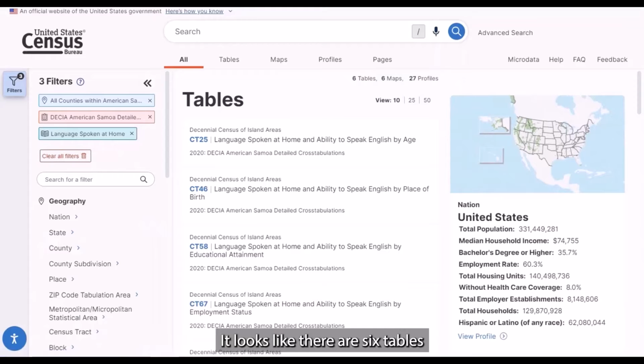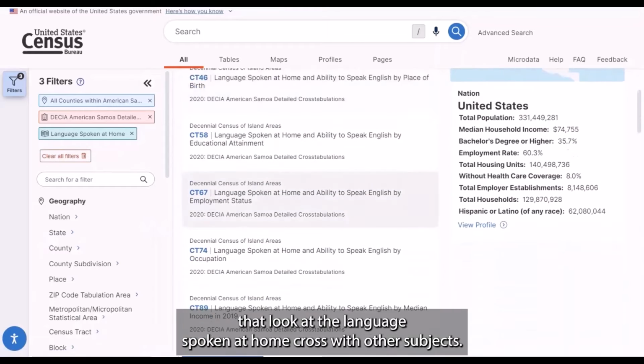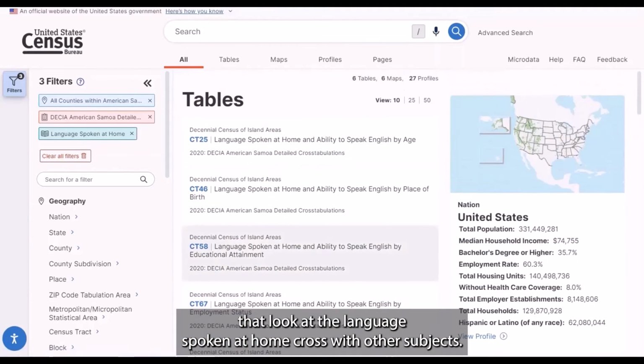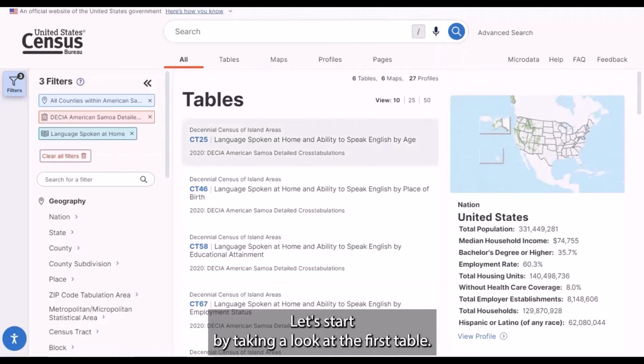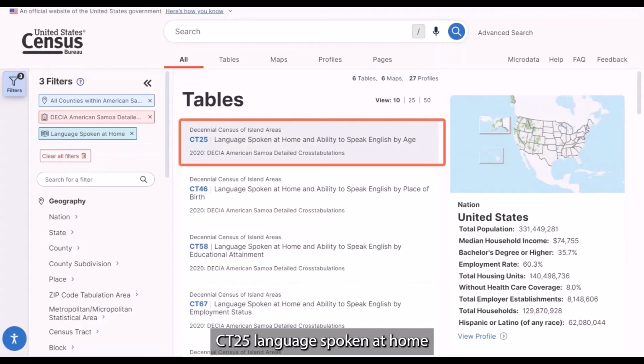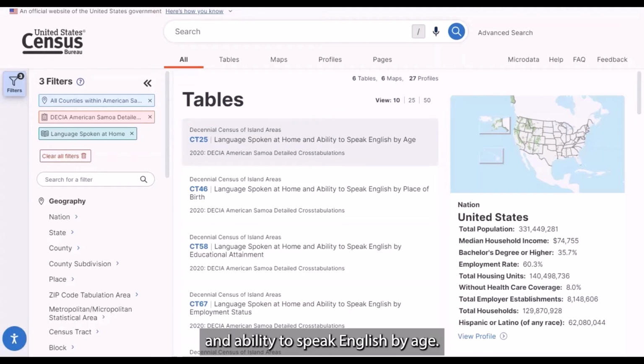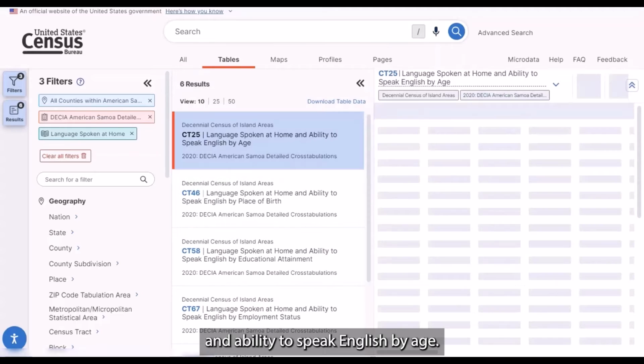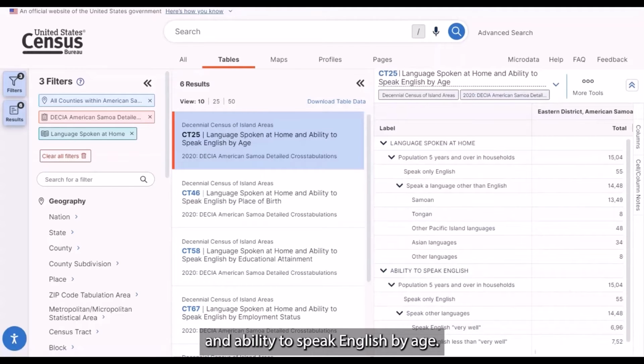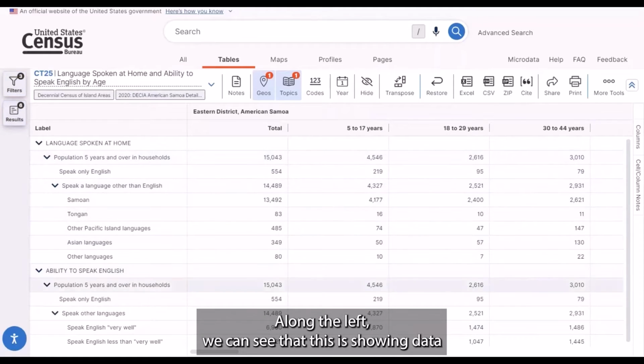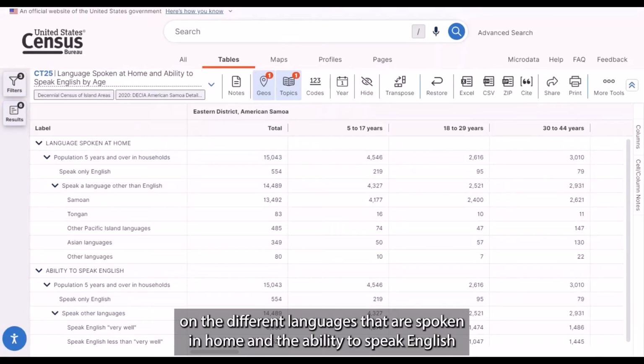It looks like there are 6 tables that look at the language spoken at home crossed with other subjects. Let's start by taking a look at the first table, CT25, Language Spoken at Home, and Ability to Speak English by Age. Along the left, we can see that this is showing data on the different languages that are spoken at home and the ability to speak English.